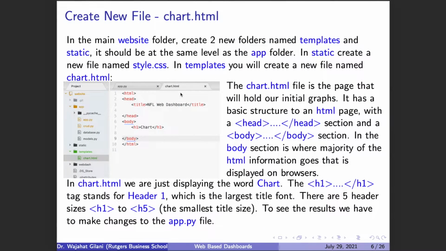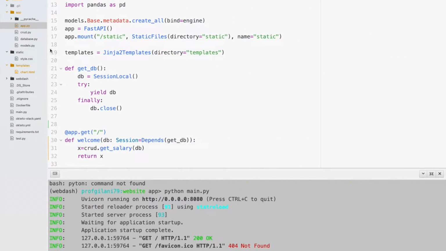Now we're ready for our next step. We want to create two new folders, templates and static. I already did it. So here I created my templates, and here I created my static. These two folders need to be at the same level as the app folder.